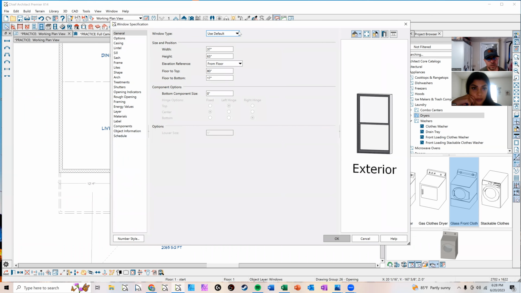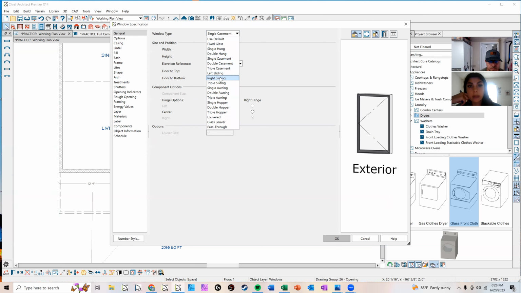And then in here, you can go to window types. If it's a regular single hung window, that's the default. But you can change it to fixed glass, which is a non-opening window. You can change it to a casement, so it opens from the sides. You've got all the different kinds of windows in here, right, sliding. They're all in here. We'll go ahead and just leave it as a single hung.